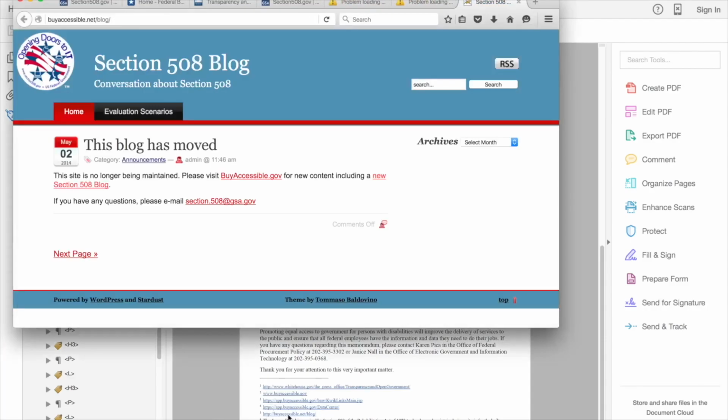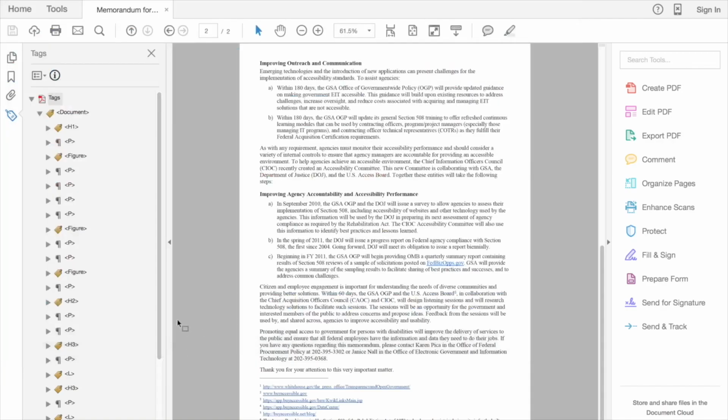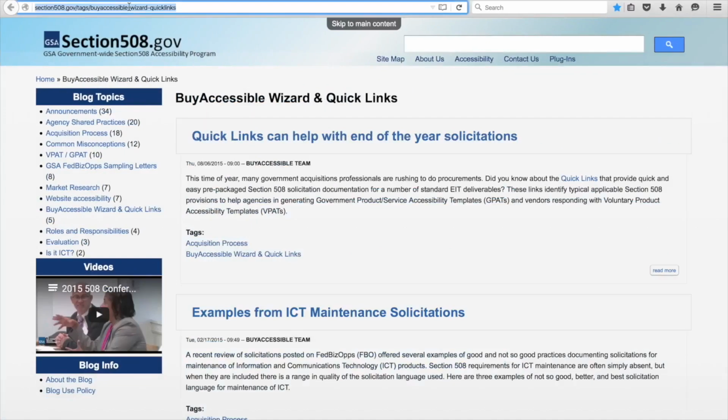The last link seems to go to a page telling the user that the blog has moved. We should probably just use the place that it moved to so we don't upset people any more than they already will be after having to read a memo in a PDF. I've already gone ahead and found the links these things are supposed to go to. So let's edit the links in the document so users will be able to find the information they'll need without searching for it themselves. Our first one has to do with the BuyAccessible quick links, so I'll copy the URL and go back to the PDF.